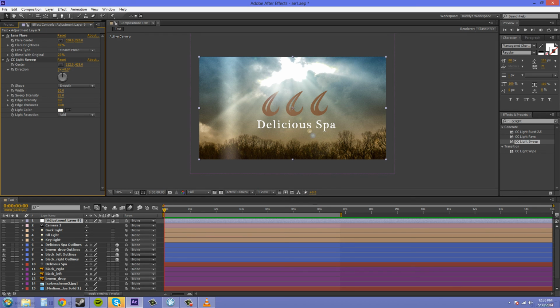We can obviously change the light color if we want. Oops, there goes my effect. Just grab the crosshairs and drag it, not the whole effect. We can change our color. Now if we really wanted to make it the color of the actual light rays that are coming out, just click on your eyedropper tool and then click on the light that's coming out there.